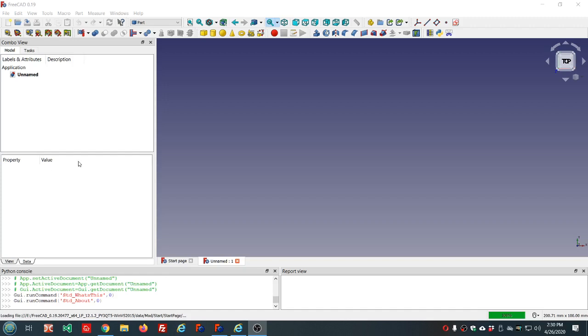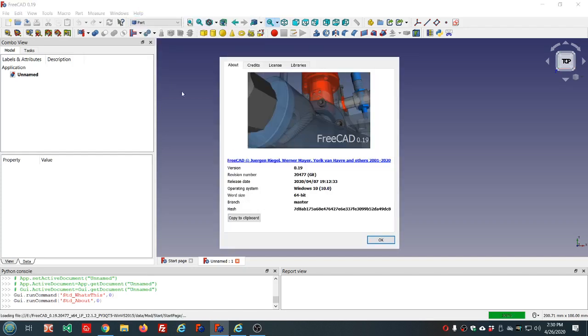Well, it's time for me to update FreeCAD. Let me show you which version I'm using right now. This is 0.19.20477, and this one was released on April 7th, which is 19 days ago, based on the time of this recording. So it's time to update, past time. So I thought I would make a video showing how to do that.